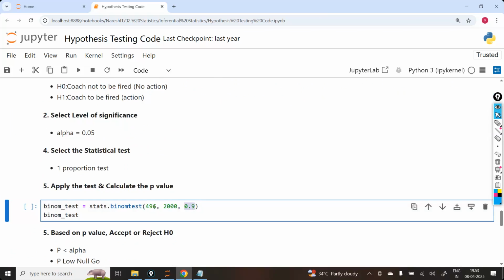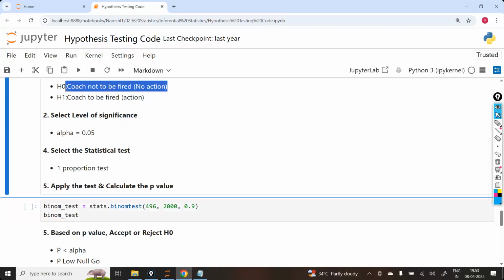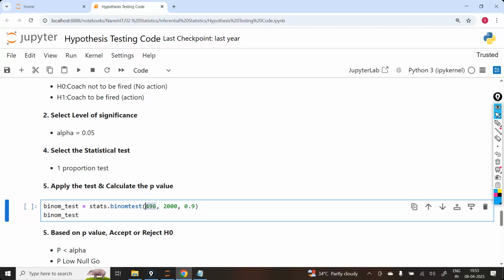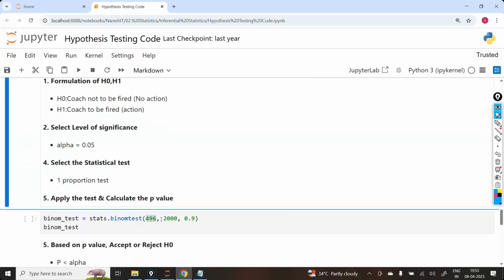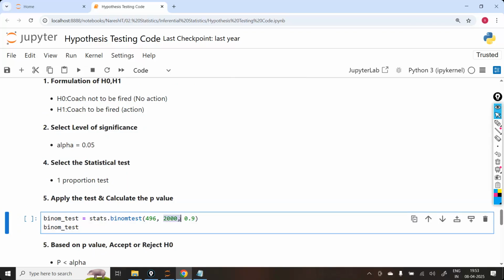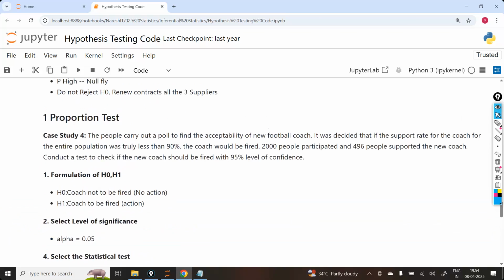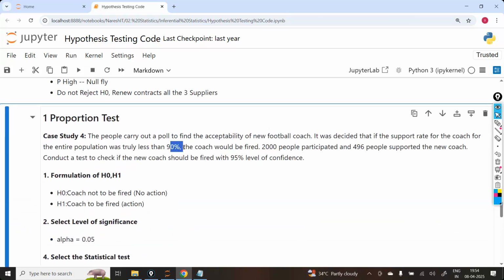What is the meaning of 496? It means how many of them are supporting the coach is 496. That is, for my null hypothesis, how many records are satisfying the null hypothesis? Those records you have to write here. For the null hypothesis, coach should not be fired, means how many people are supporting the coach? 496 people are supporting. So whatever your null hypothesis is supporting, you have to write here, followed by the total number of records, 2000, and 0.9. What is this 0.9? Because 90% of the people should support.